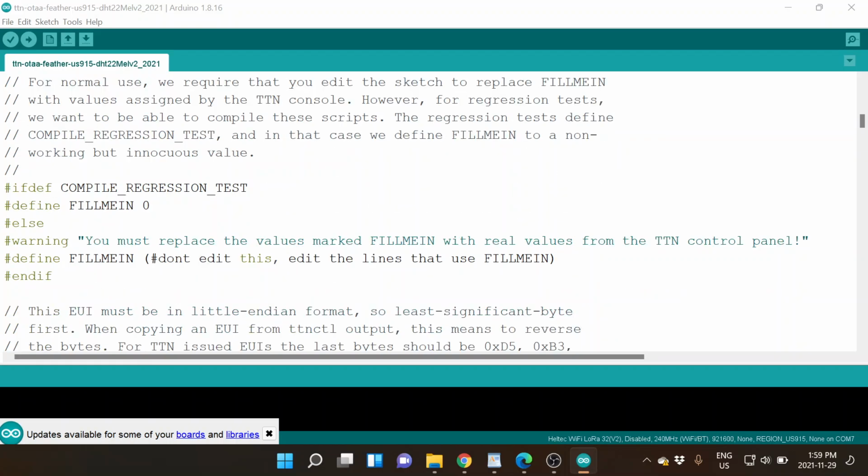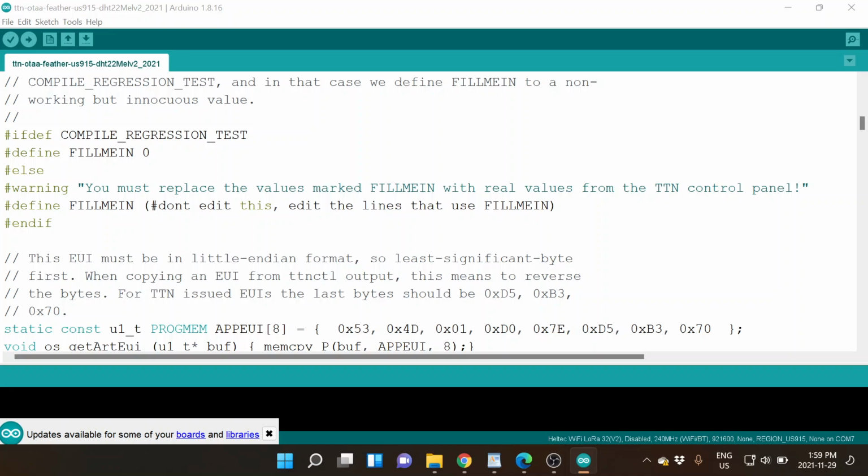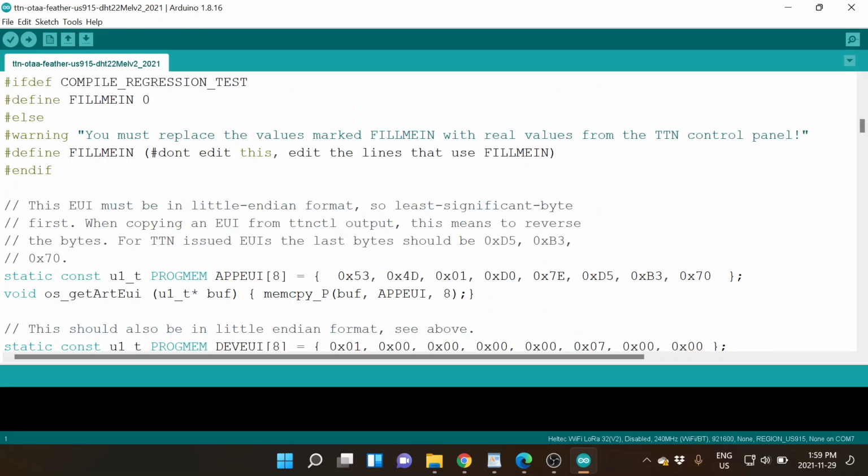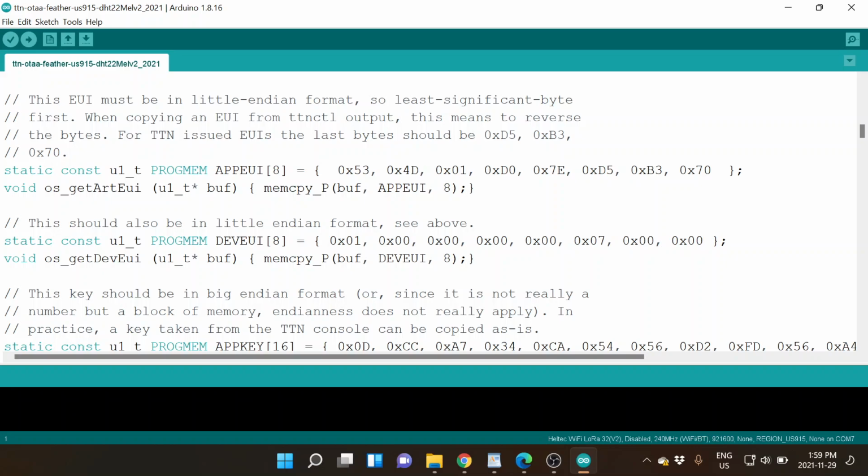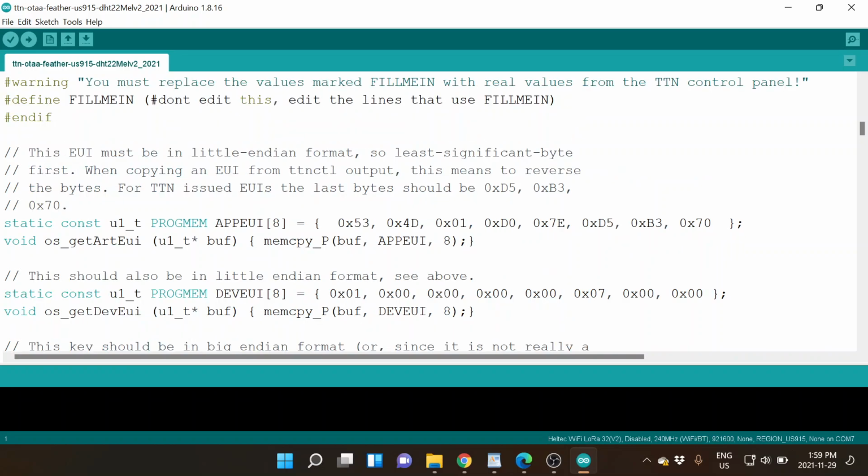And then there's a bunch of stuff here. If you just try to compile it, it will give you an error because it says error, fill me in, which is a hint to you that you've got to fill stuff in. And the things that you have to fill in is here. It says this EUI must be in little endian format, so least significant byte first. When copying an EUI from the TTN console, it means to reverse the bytes. For TTN issued EUIs, the last bytes should be D5B370. There's D5B370. So some of that I'm going, okay, what does all of this mean exactly?